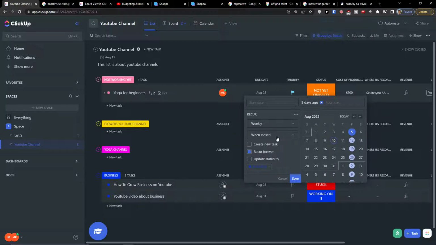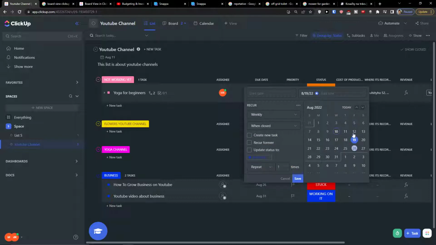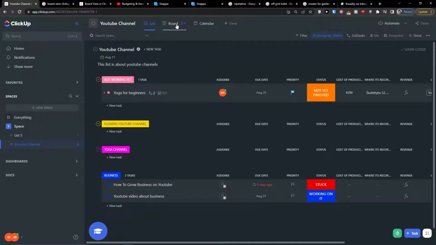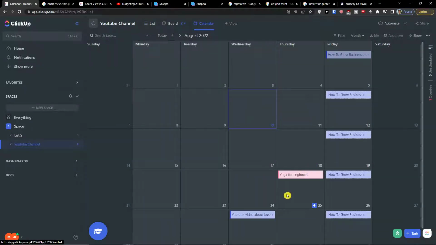and then recur weekly, recur forever. Then I can simply click save. Then I can go to calendar and see that I have it for every single day. And as you can see, the difference between a normal task and a recurring one is that there is a white line around it.